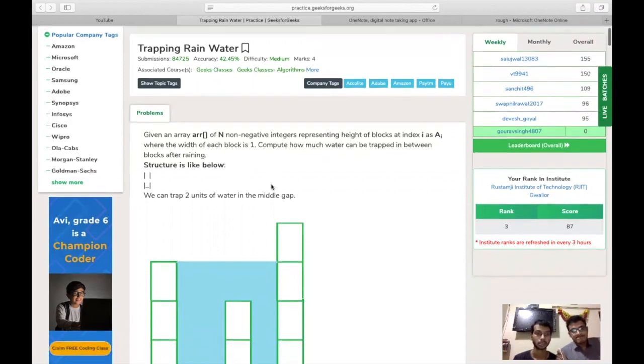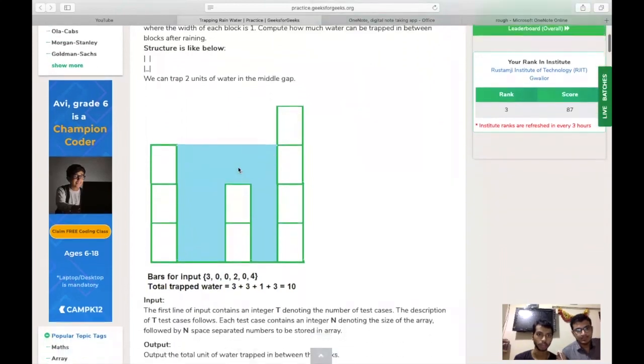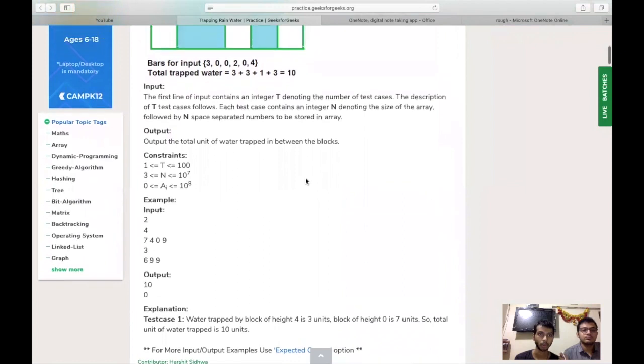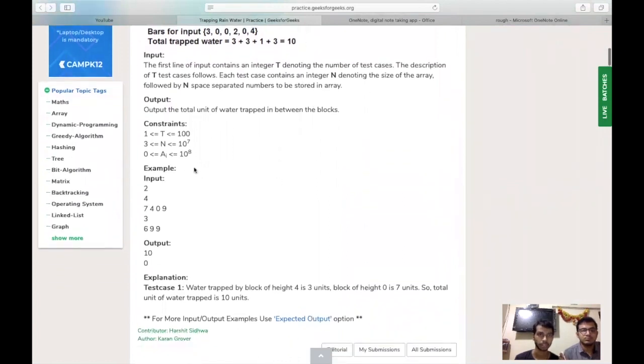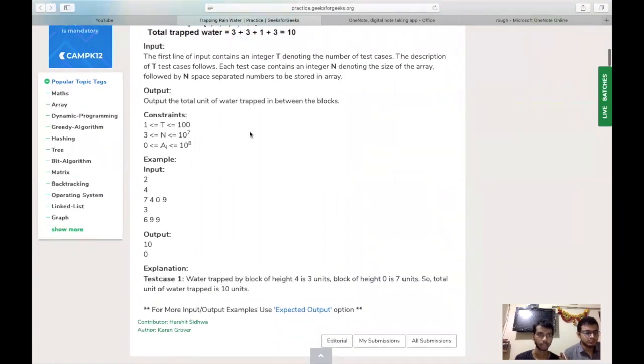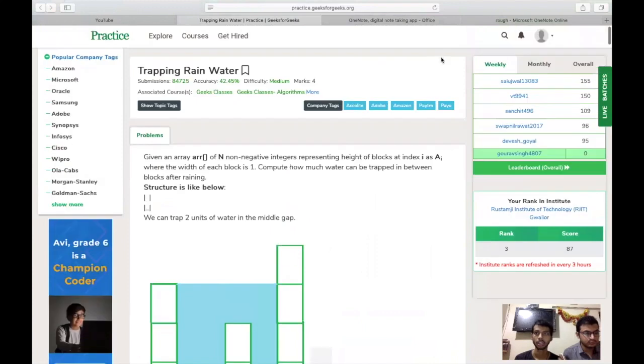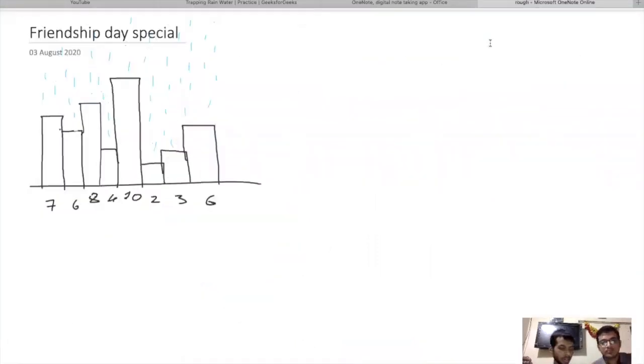So the structure is like below. We can trap two. I'll explain the whole thing. Firstly, we just read the problem. This is the input. We have the number of test cases. The constraints are very high, like 10 raised to power 7, so we have to go with O(n). As I told you, this is the size of the array, 8 is the size of the array, and these all are the array elements. A particular array element represents the height of a building.